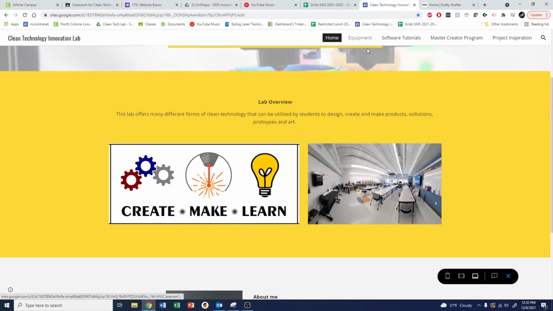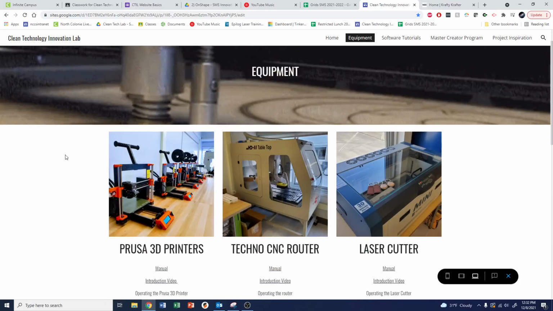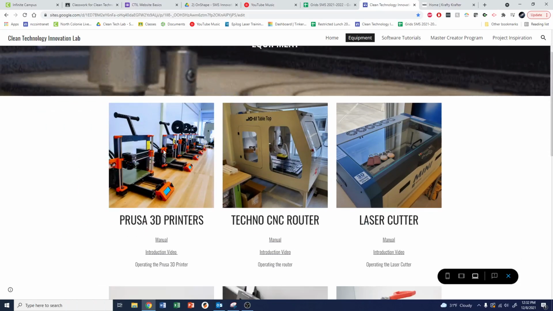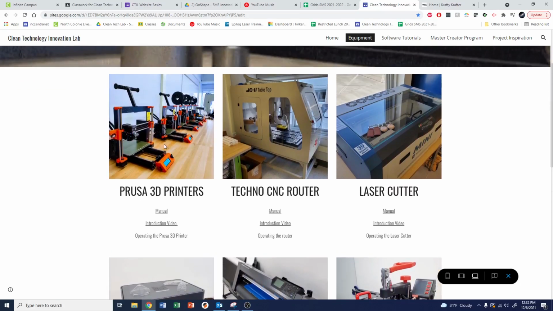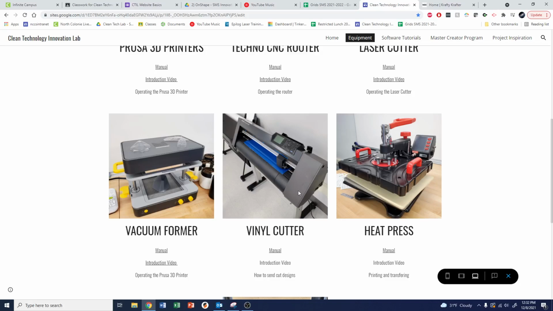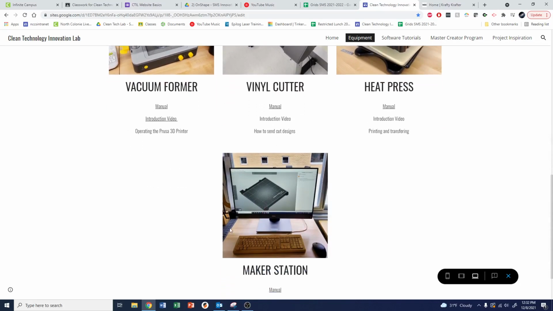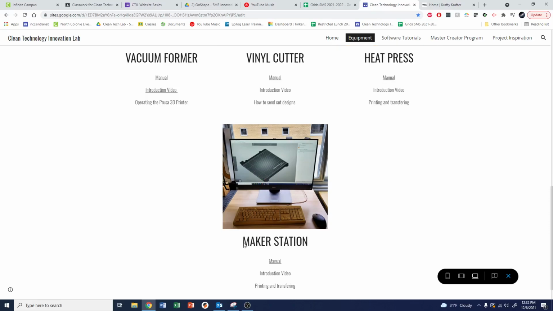If we go over to the equipment tab, this is a pretty comprehensive list of all of the different types of equipment we have here in the lab. So we have our Prusa 3D printers, the Techno CNC router, we have a couple of laser cutters, the vacuum former, the vinyl cutter, the heat press, and the Maker Station. The Maker Station is essentially just a computer where you are able to access your designs and be able to send them to the correct machine that you're trying to use.